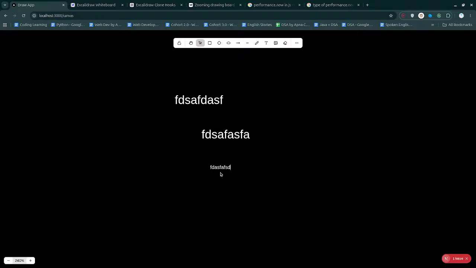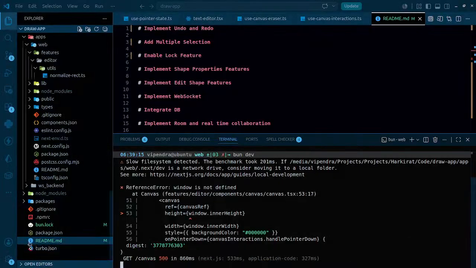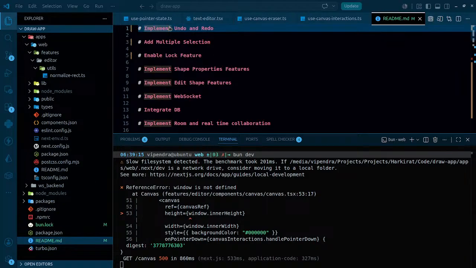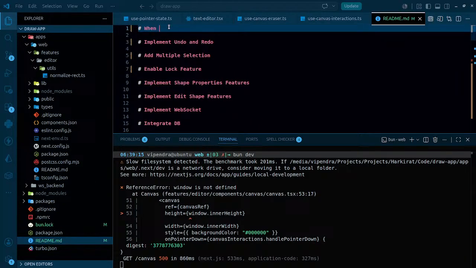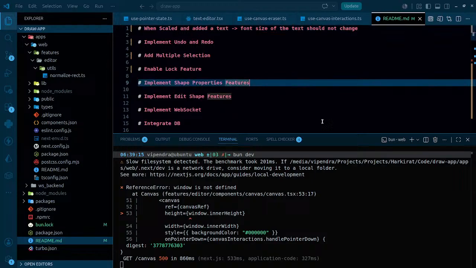So the font size of this one, right now the font size is actually being changed, so this thing we have to just fix. So the next goal is going to be this only. When scaled and added a text, font size of the text should not change. So we have to just simply implement this feature.